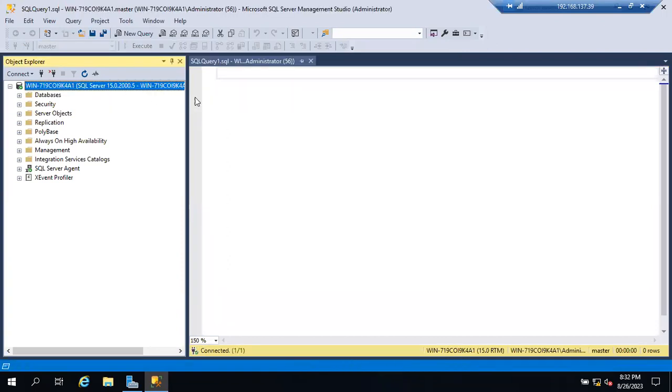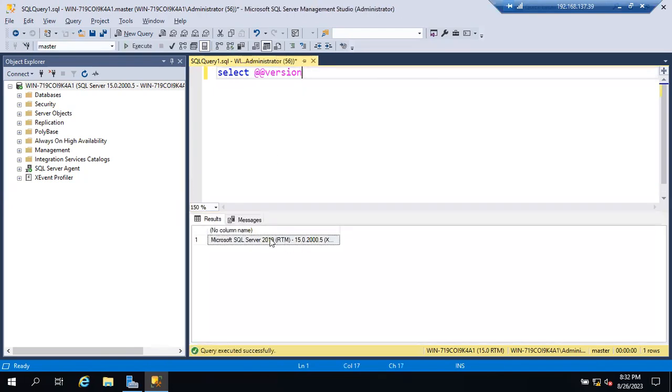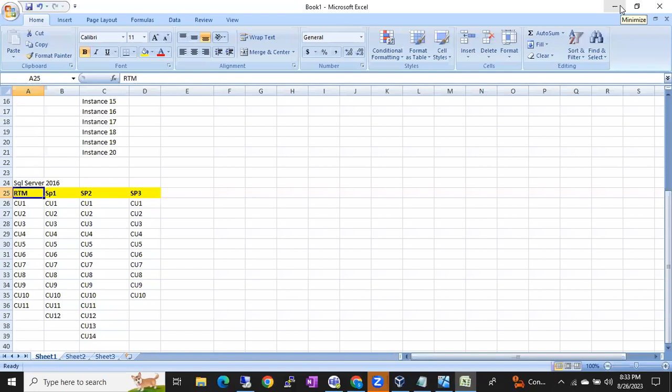The base instance. If you type select @@version, you can see the RTM version. This is the base copy of the SQL Server 2019 instance I installed in this machine. If I applied any updates on this, then you can see the update number also here. After patching, I'll show you again. Before going to patching, let's discuss the precautions.